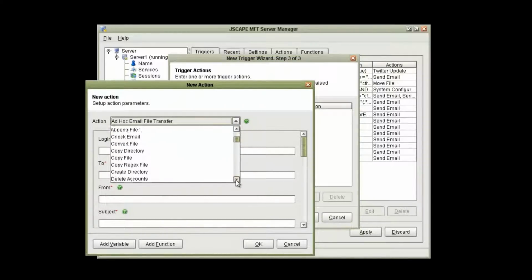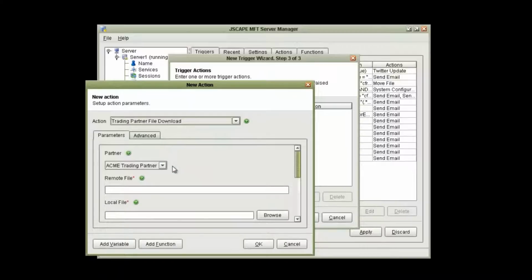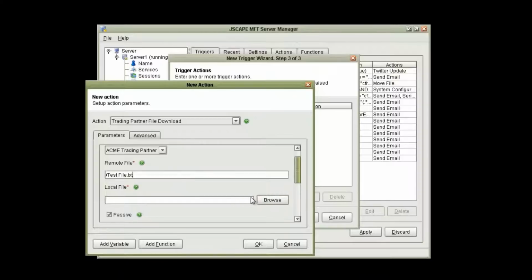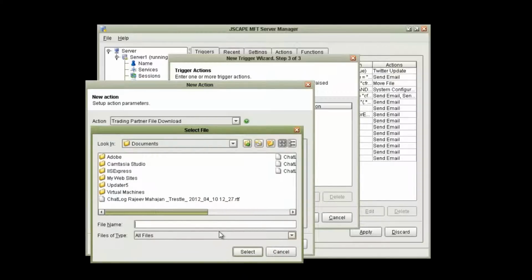And we have a drop down here. There are quite a few built-in trigger actions here. We're just going to scroll down until we see the built-in trading partner actions. There are several of those built in already. We're just going to select the trading partner file download action. As you can see, we have a drop down here that allows us to select the trading partner that we already have configured. We're going to specify the remote file from the trading partner server that we want, and we're going to specify a destination on our own server. We need to give it a file name to save it as.